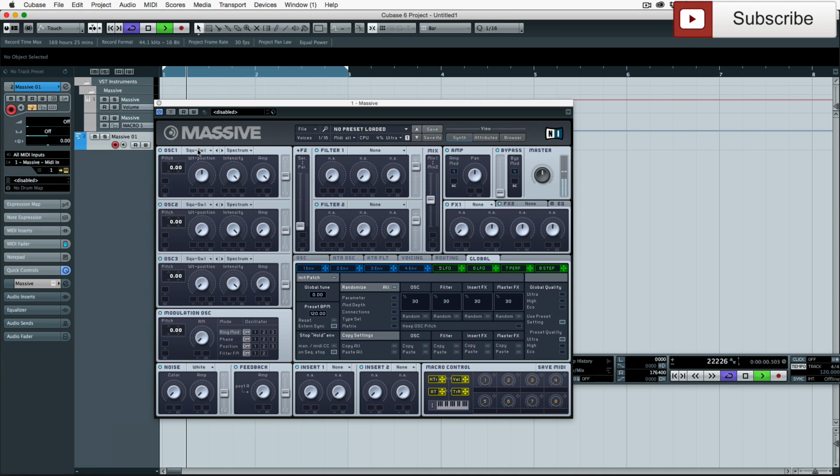So we've currently got a square saw, so let's just go straight to square. And we're going to apply the modulation. So as you can see, it's on. If I just turn all these off so you can see they're not affecting this sound in any way. And the modulation, let's just turn off these three oscillators.